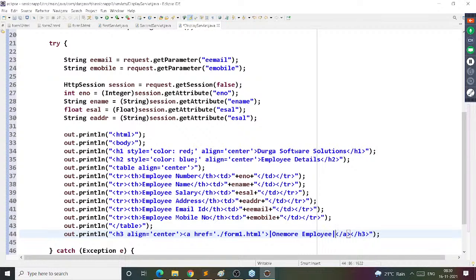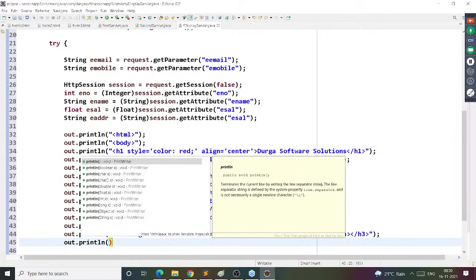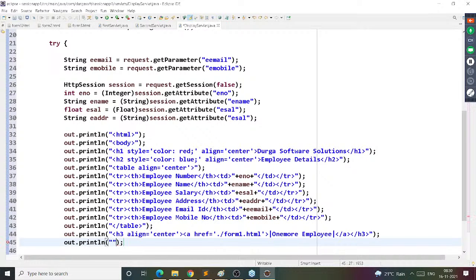If you want to come back and start again, we can use that there. Okay, after that out.println, I just want to close the remaining things. So then what we have to close there: slash body first, and then after that slash html. Finish.